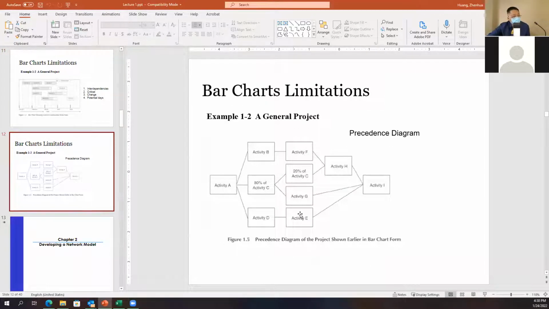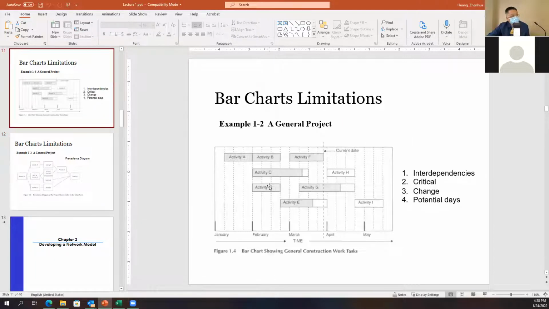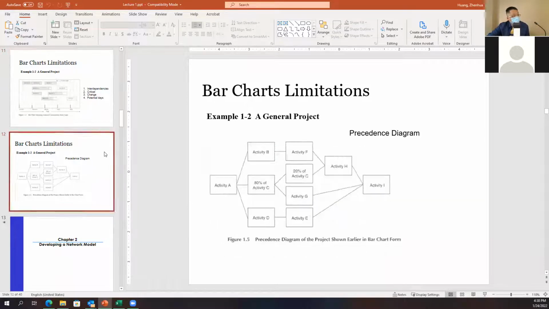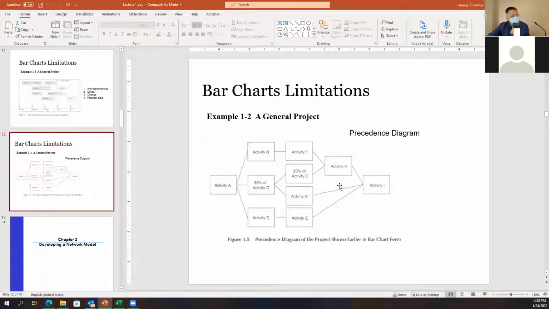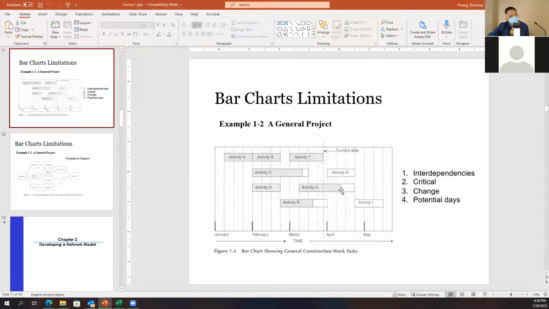Okay, and then E only relies on D. Based upon F and C, when C and F are finished, we can start H. Then H, G, and E together, all finished, then we can start the last activity, activity I. So over here, you can see that finishing H, G, E, we can start I.